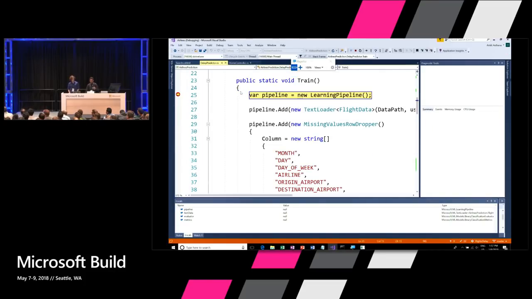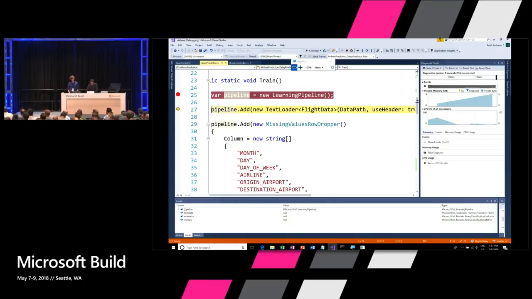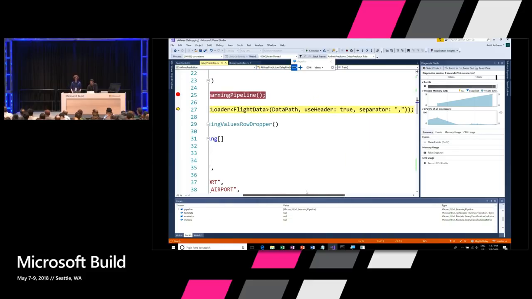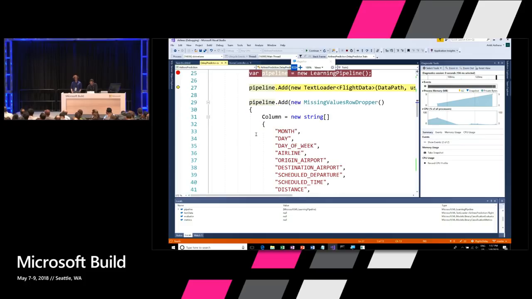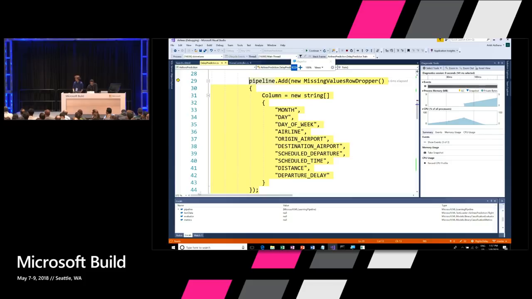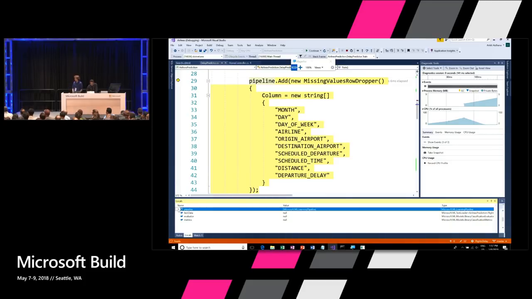Now I'm going to step by one and show you how this works. The first thing is creating a pipeline. You add the data that you have. In this case, that is the data that we downloaded from the Bureau of Transportation website, and we cleaned it a little bit with the 9 features that we talked about. As soon as I jump to the next line, you can start seeing the data getting populated as rows.